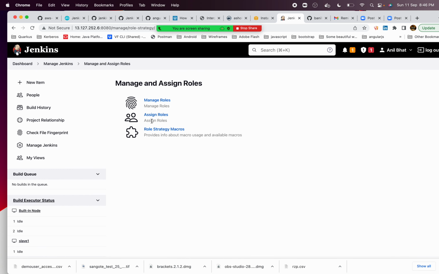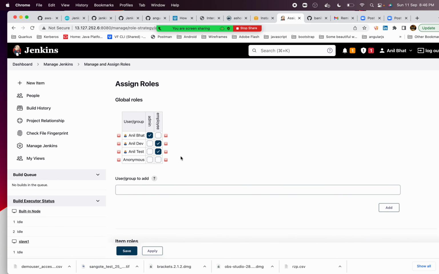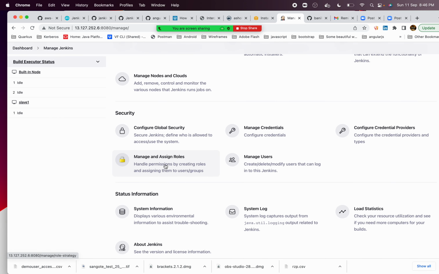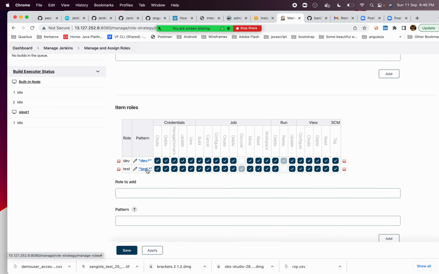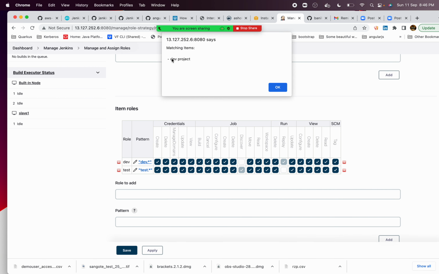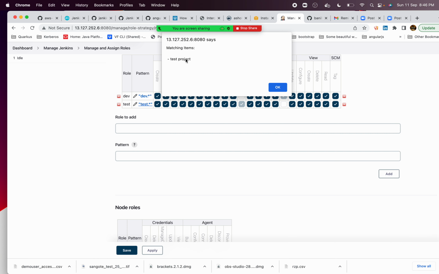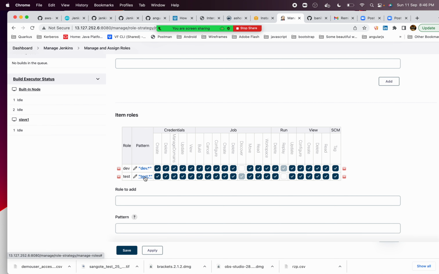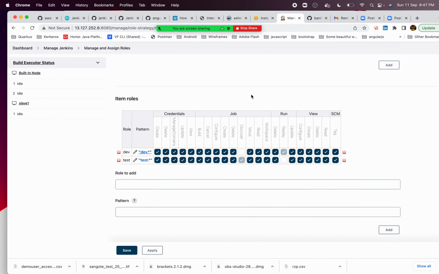So this is how we assign roles. I think we can click on Manage Roles and see. If you click on this particular dev, you can see that only the dev project is visible for this role. And if you click on test, you can see that only the test project is visible on this role. Under this dev role only dev projects are visible. That's what you are able to see, right?